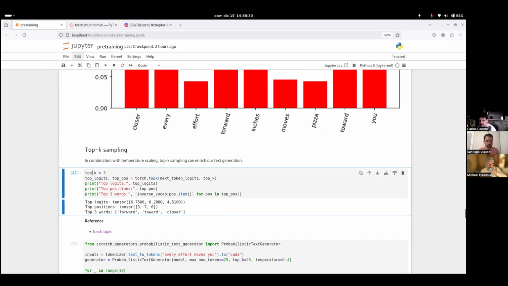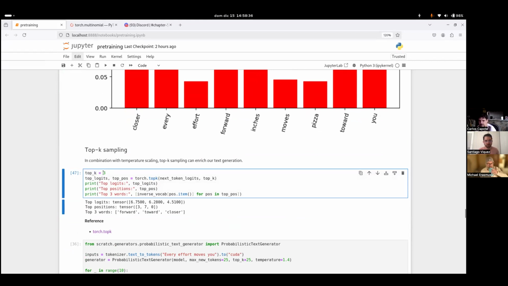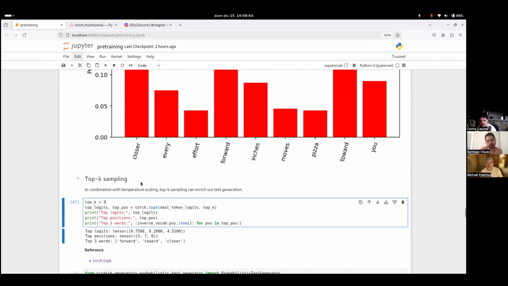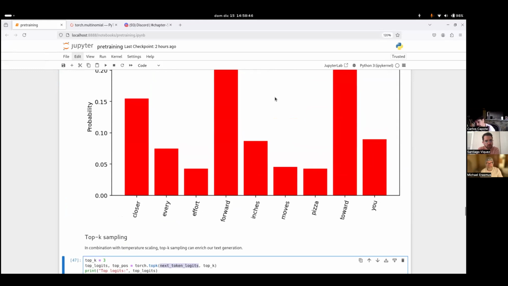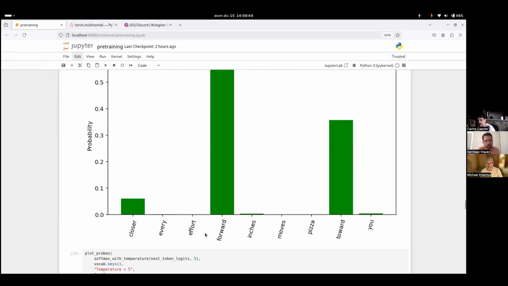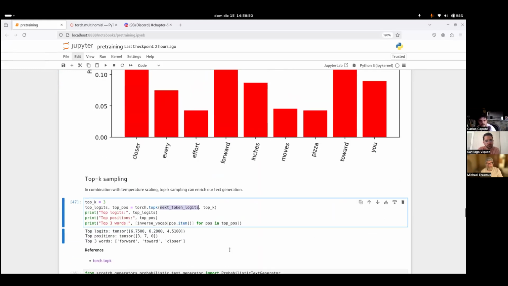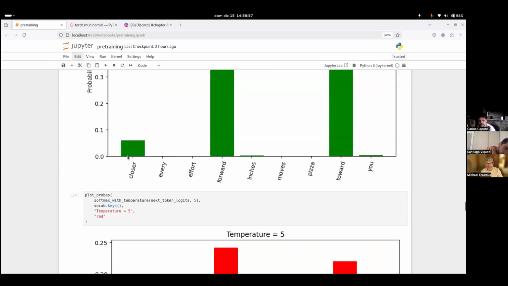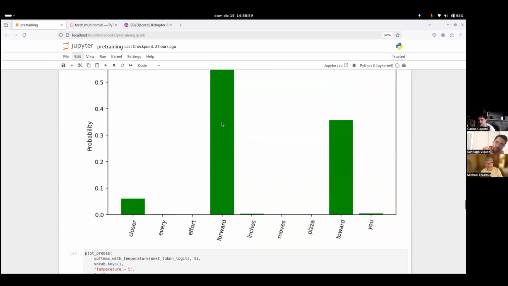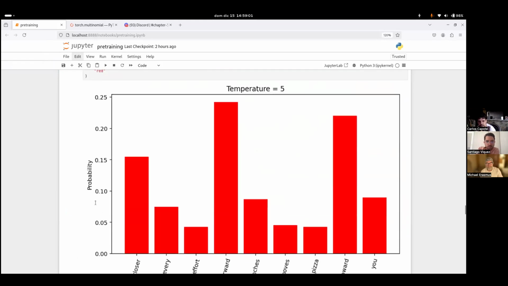The top K is basically that we choose a number, in this case 3. So if we use the top K PyTorch function with the token logits, on this distribution, we are going to get the 3 most likely ones, which are toward, forward, and closer, which are basically the 3 with the greatest values.